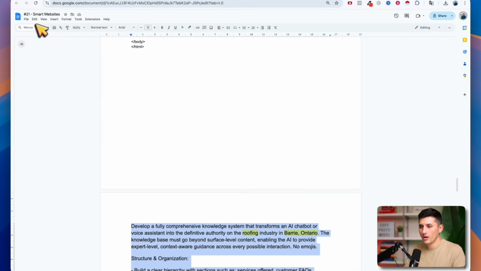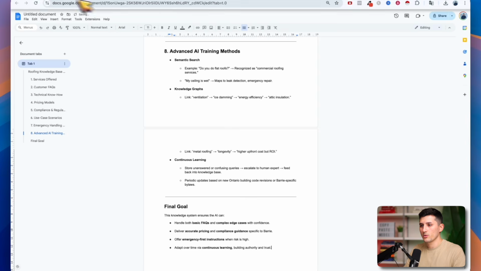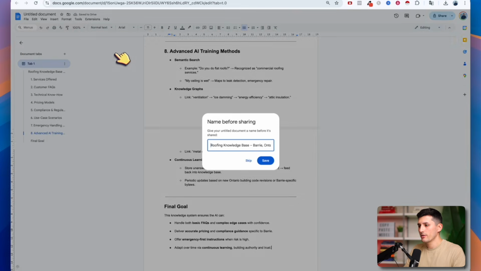And we want to create another document, file, new document. It's going to be a blank one. And then you just paste that. And then we want to click file and then share with others, restrict it.